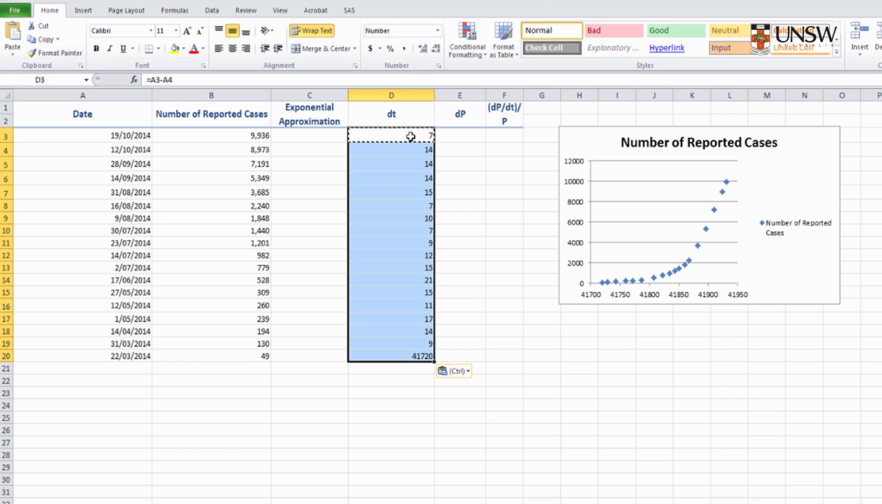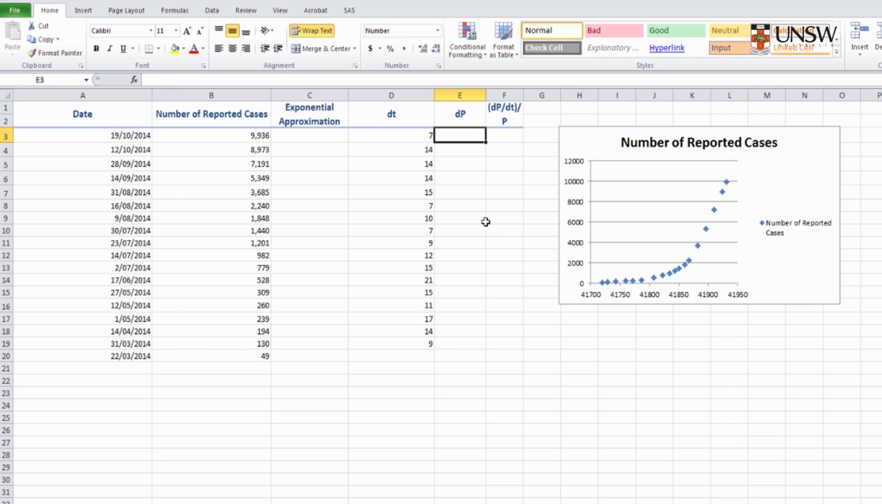So Excel recognizes that this number here is just this one minus this one. So the next one would be this one minus this one, and so on. And of course, this one here is a bit silly because it's this date minus nothing. So let's get rid of that.